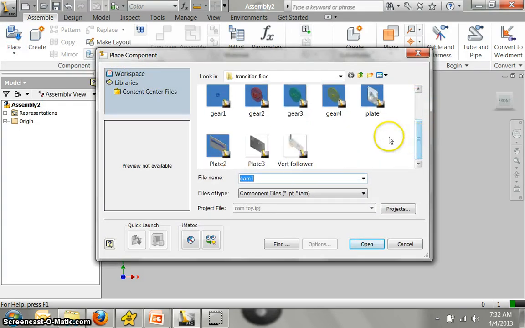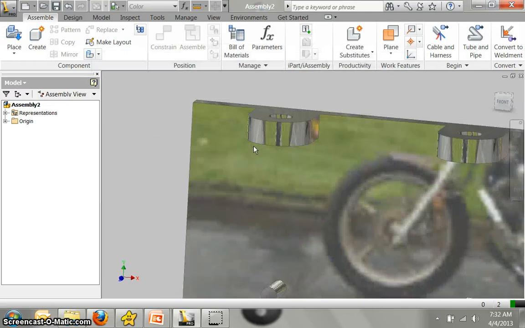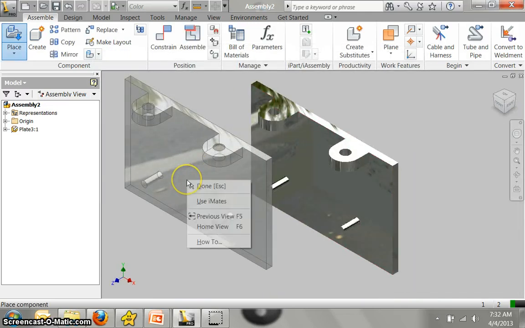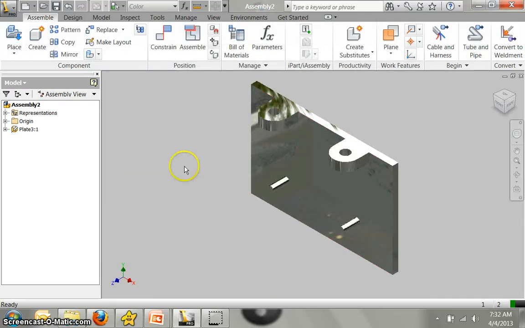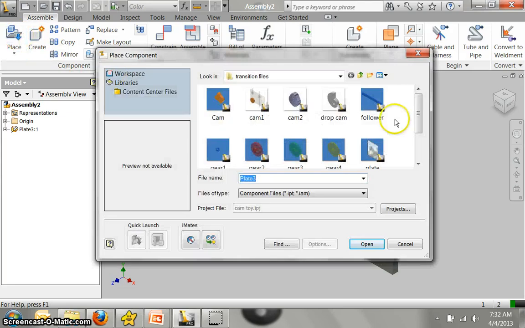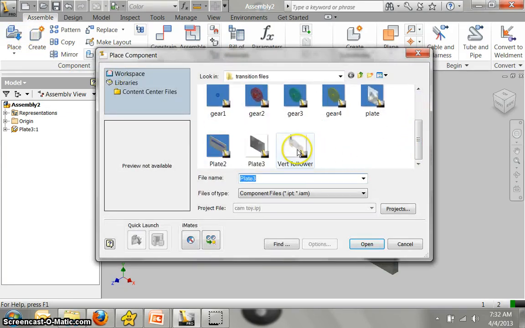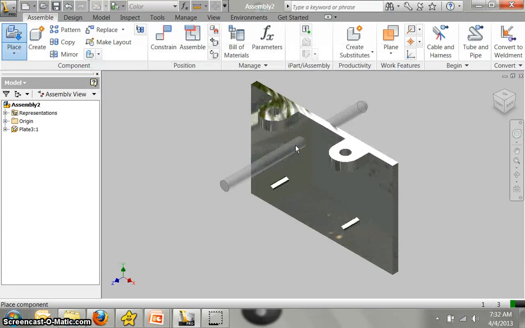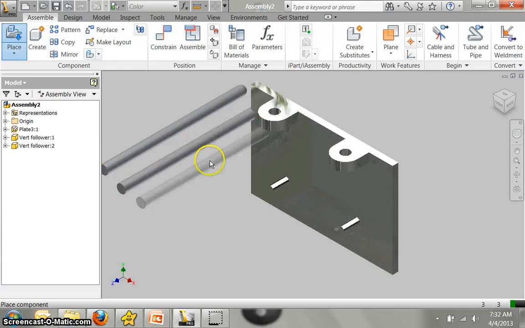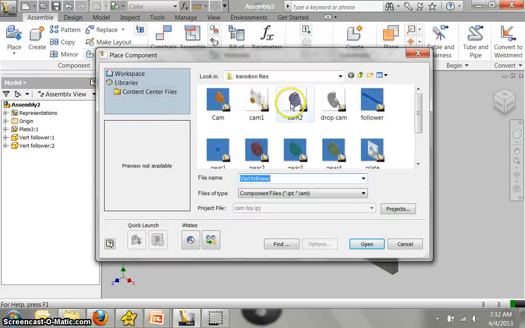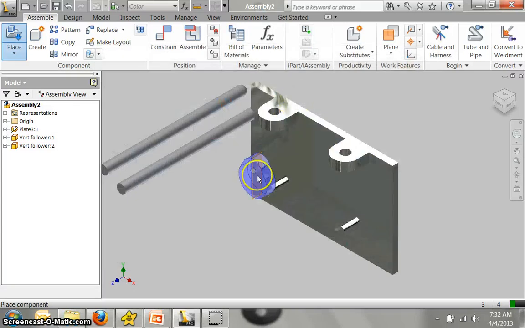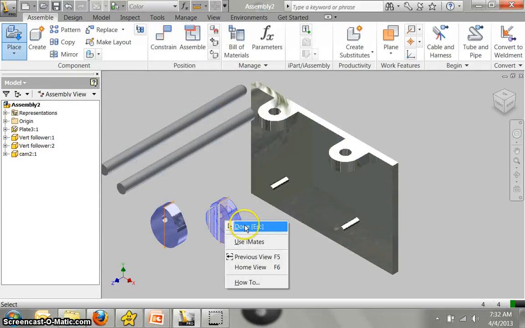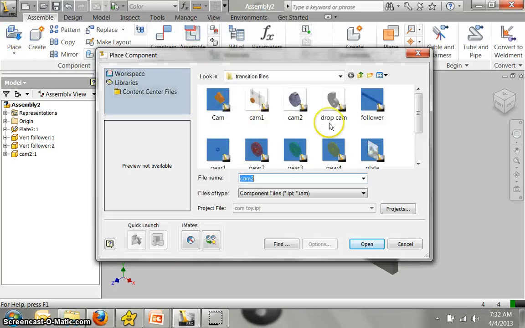I'm going to do the main one first. I need this plate 3, which looks like that. Right click, dunks. I only need one of them. And then I'm going to place the vert follower. And I need two of those. I'm going to place this cam 2. And finally, I'm going to place the cam 1.